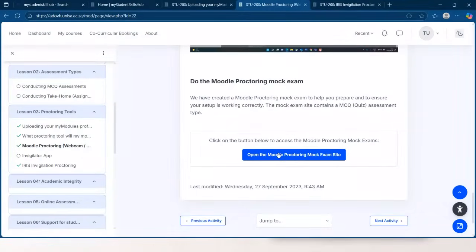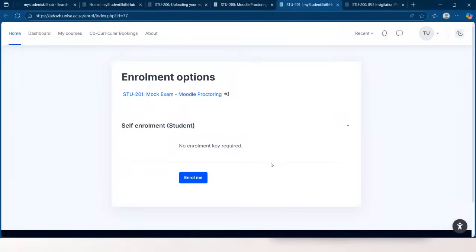Now, as we mentioned, all of them have a mock exam at the bottom, and I would really recommend you go and do these mock exams as soon as possible. We made them so that you can do them multiple times to really make sure everything is working. Remember, for these mock exams, you will also need to just click on Enroll Me to access the site. You don't need to do anything else on your part.